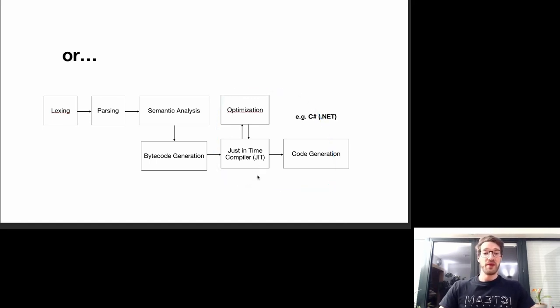So the compiler is just in time because you compile the program as you're running it. So it's just in time because literally before running it, you're compiling the program. And as part of that, you perform some optimization and you emit the code. So this is what C sharp does. When you compile a program in C sharp, you get an exe file, but that's actually very deceiving because this exe file actually contains bytecode or intermediate language, which is then at runtime compiled to actual machine code for your machine.